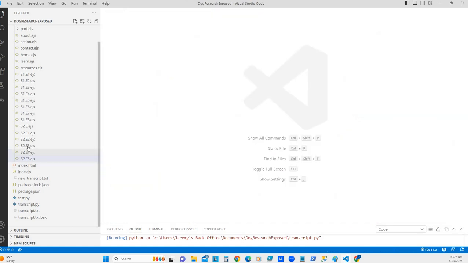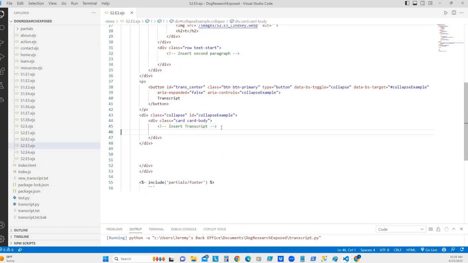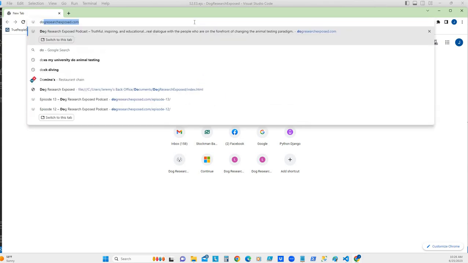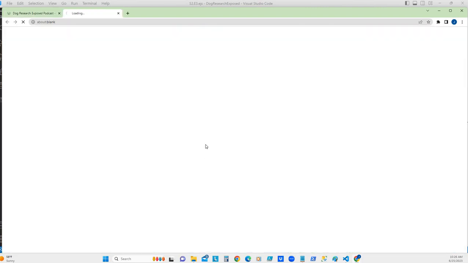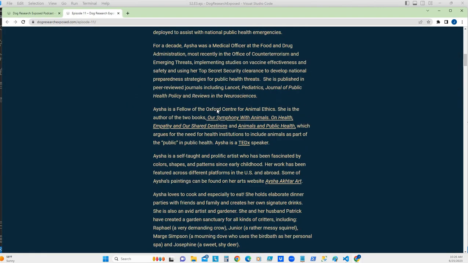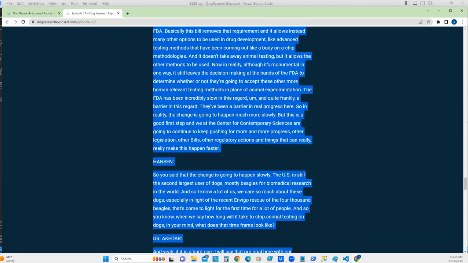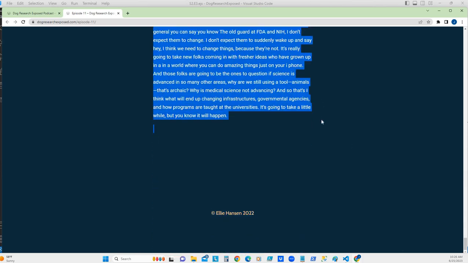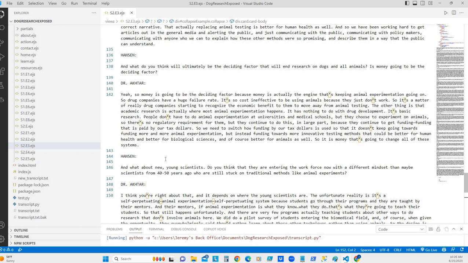So let me grab a new one that I haven't done yet. Pretty sure I've done this one. So I have to insert the transcript here. I have to grab it off the website that I'm redoing, and it's this lady. This lady has a whole transcript, right? So I have to copy this whole thing, minimize that, and then paste it in here. The problem with that is there's no P's around it.